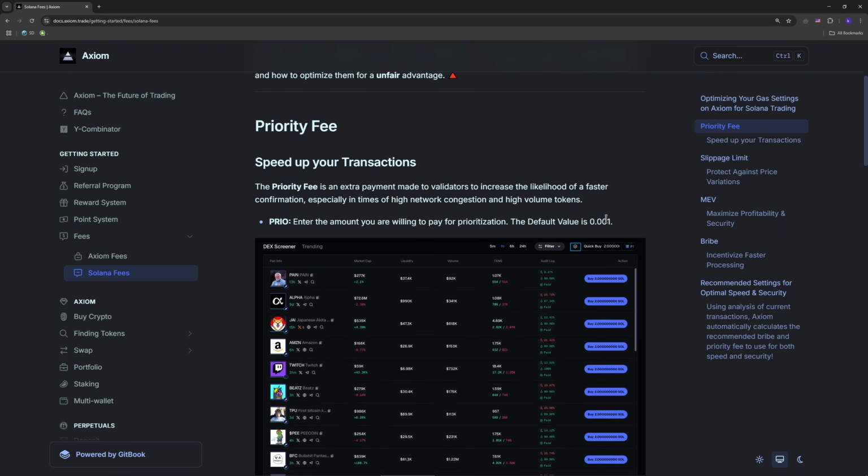So first, head to Axiom and sign in. Use your wallet like Phantom or log in with your email. Once you're on the dashboard, you're ready to tweak these fees for your next trade.